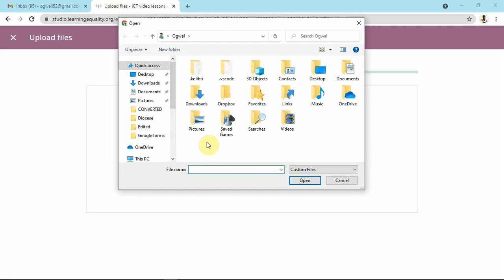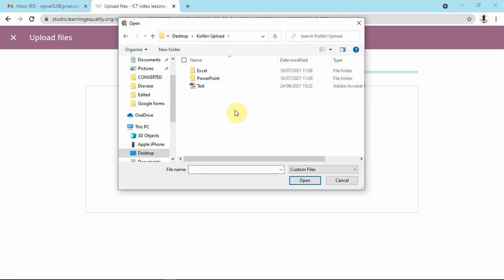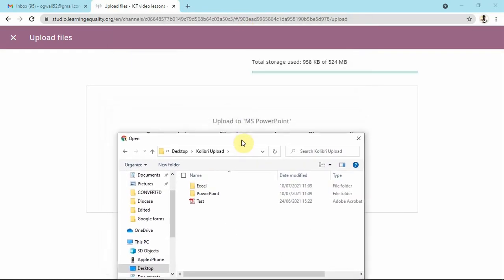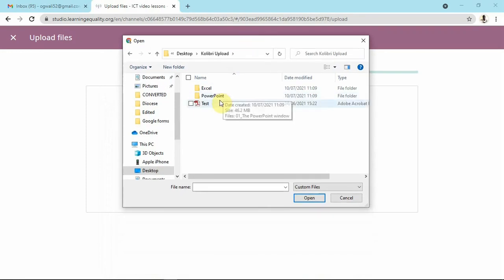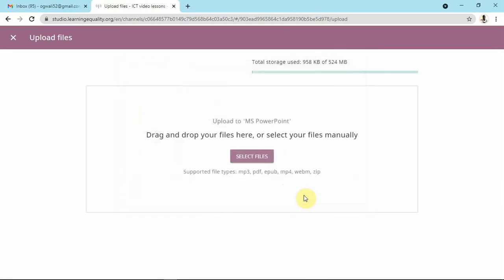Then at this point you're going to locate where that file is, or those files are, or the zipped folder is. So in this case I have mine on the desktop. So I'll come to this folder, I double click to open. Since we want to upload a PowerPoint, yes, PowerPoint resource, so I will look for PowerPoint and then select this file and click on the open button.